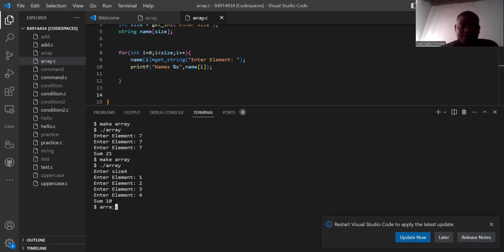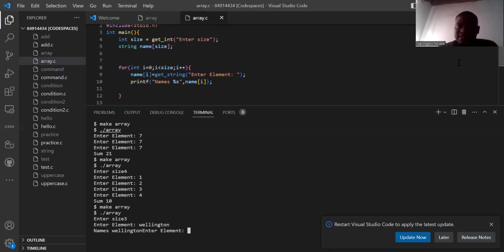Array, make array, and array, and the size, you can just say 3, and an element. I have to change this, like enter name, like you can just say Wellington. So here names Wellington. Actually, let me just do something here so that you can see clearly.